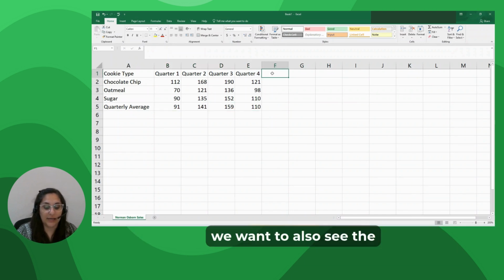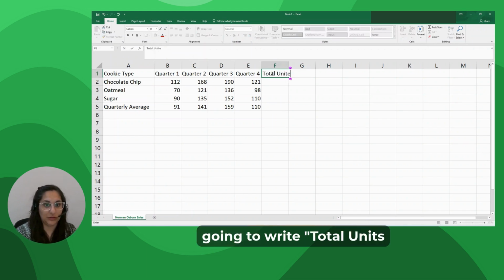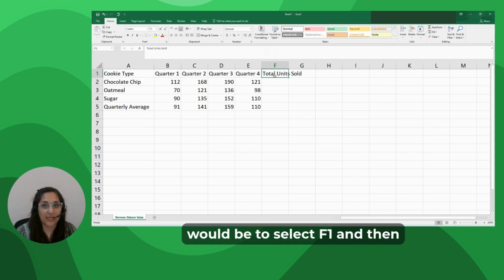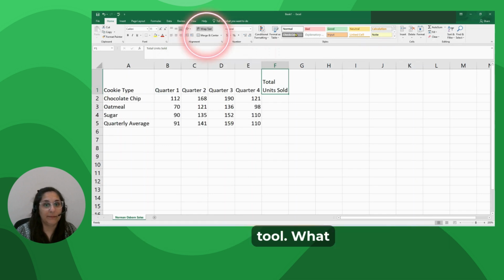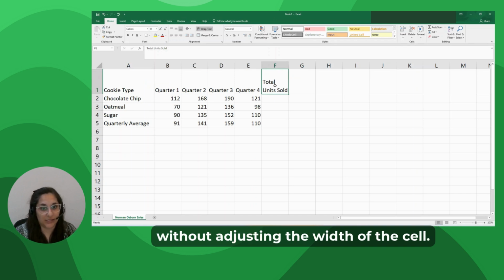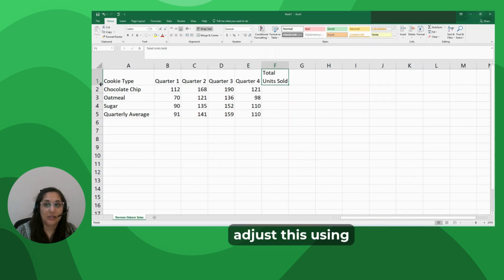Next, we want to also see the total amount of each cookie that Norman sold. So in cell F1, we're going to write total units sold. Now, I certainly could widen this, but another option would be to select F1 and then in the alignment group, select the wrap text tool. What this does is increases the height of a cell without adjusting the width of the cell. It's still a little bit taller than it needs to be, so I'm going to manually adjust this using that same two-headed arrow we're familiar with from column width.